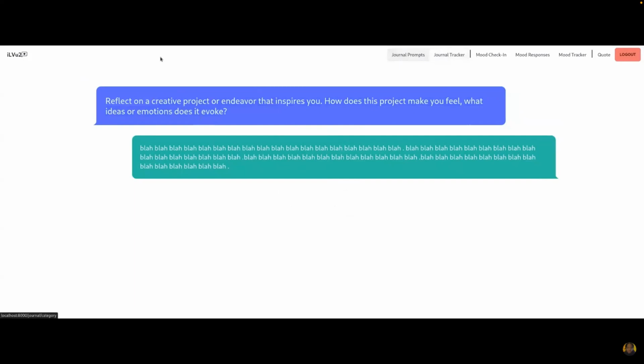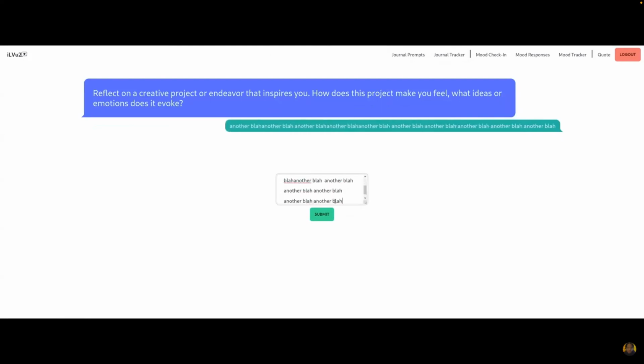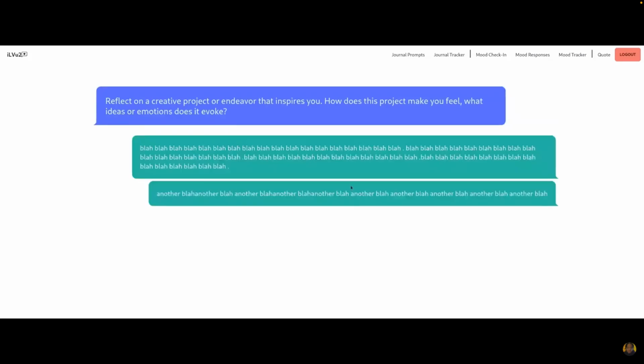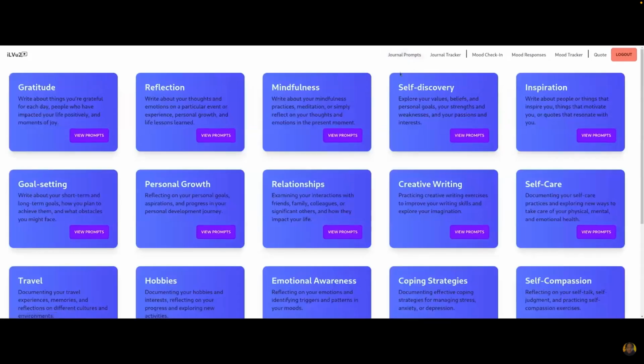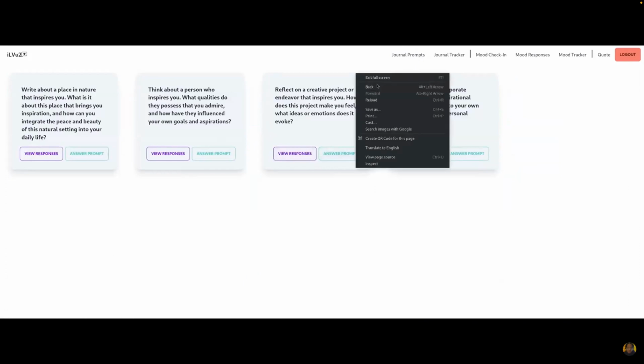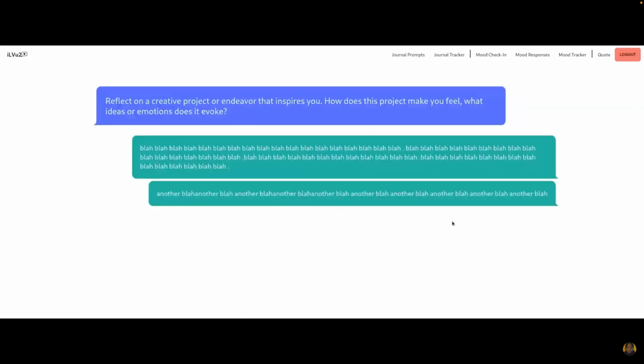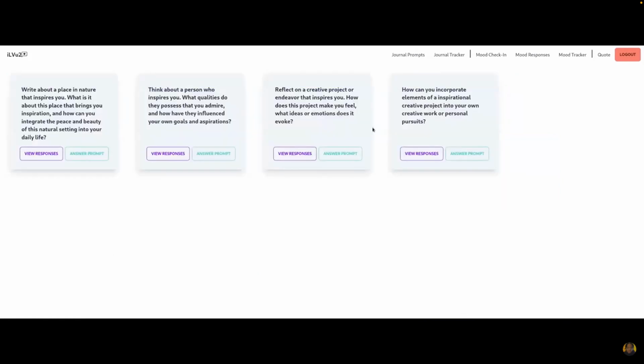As we continue to submit, let's go back here and add another response. We can submit that, and now it shows under here as a second one, and you continue to build off those. I don't remember which journal prompt it was, maybe inspiration, then view responses. So you can do that, and that's pretty much it for that.